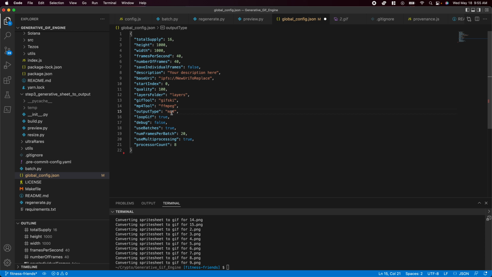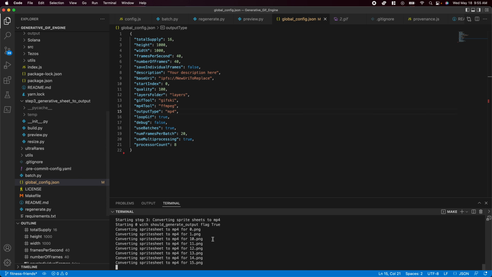So the tool actually supports GIF and MP4. I just added MP4 so we can save this and I can rerun it. Just the last step, which turns the sprite sheets into the output. And then it'll generate into MP4s. And then these 4 features are what makes my tool very unique.